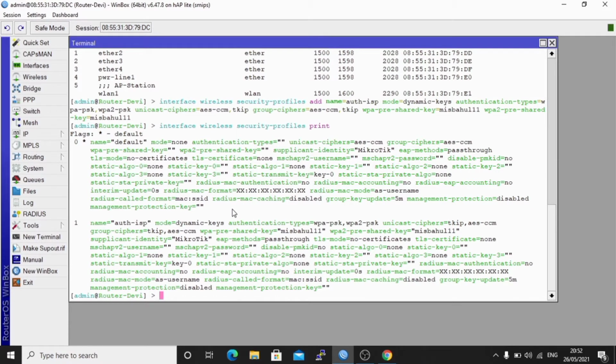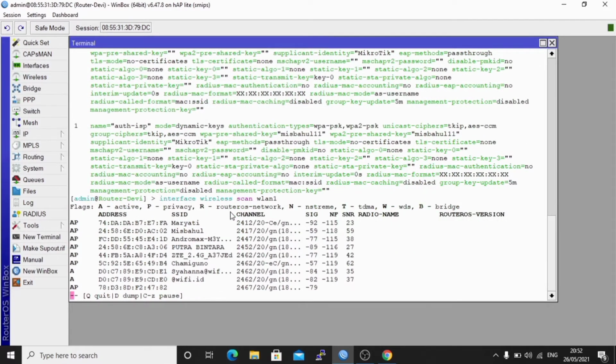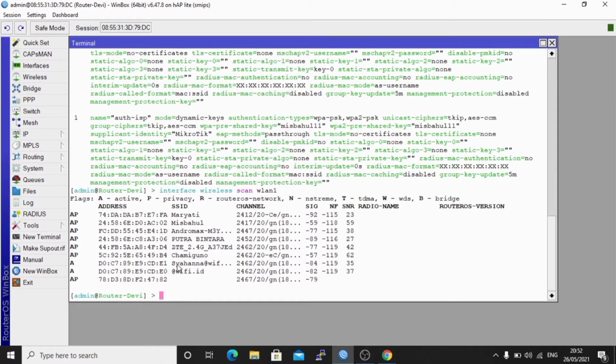Then do scanning on WLAN1 using the command interface wireless scan WLAN1. Enter. The scanning function is to select the AP that we will use later. And here, I will use the AP with the SSID Misbahul.